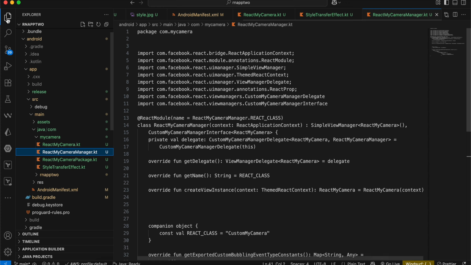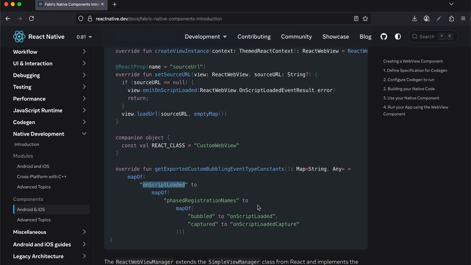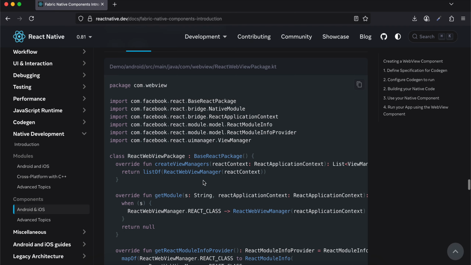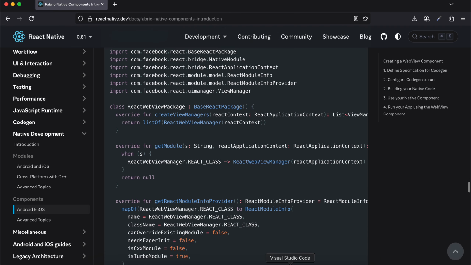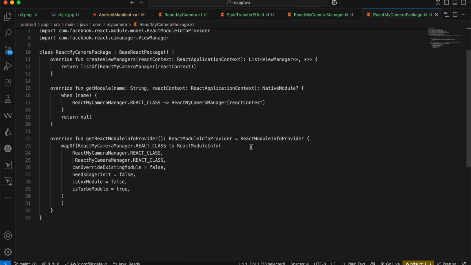Okay, then the final file is react my camera package.kt. Again I have copy pasted it from the documentation over here. So again we have replaced web view with my camera. So that's all this particular code is. So hopefully, yeah, you got the point.